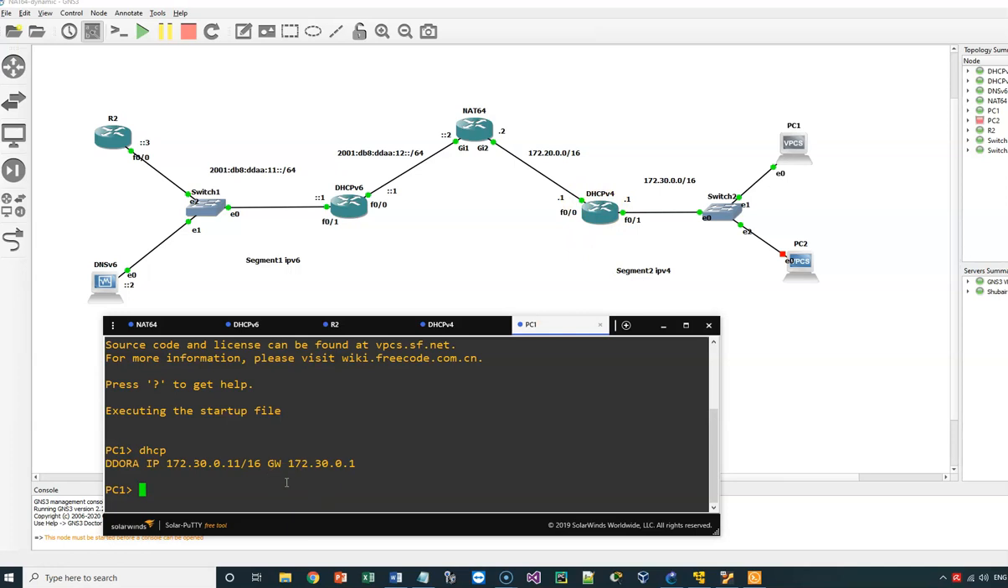Okay, that's all for this short video. We only configured the right side segment, which is the IPv4 segment. Now we have two segments, IPv6 only, native IPv6, and IPv4 only, or native IPv4. We need in the next video to implement the NAT64, so this segment will communicate with this segment through this router.